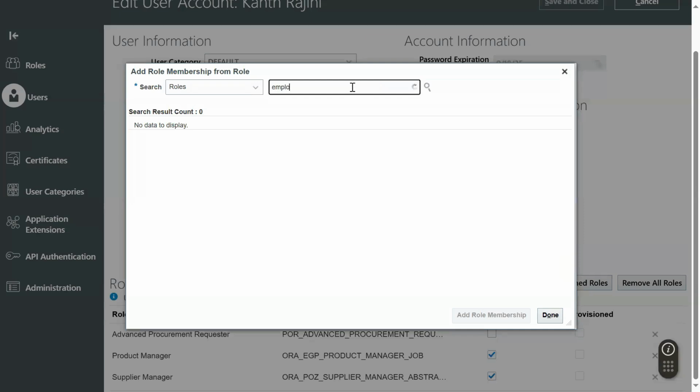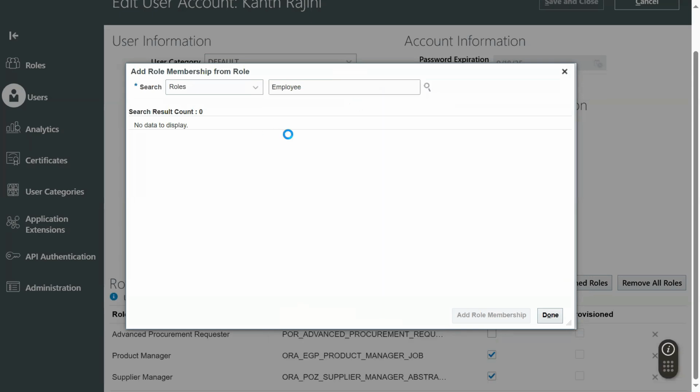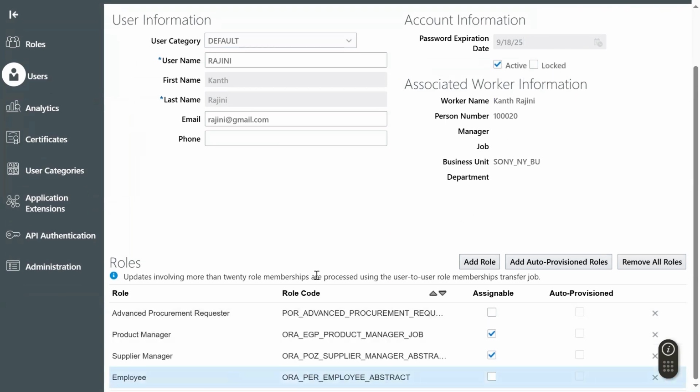Because if you want to raise a request for goods or services as an employee, you must be an employee. You are an employee, but you don't have the permission. You don't have the role called employee, so you have to assign it. Mr. Rajni is an employee already. We hired him from the manage user task. Employee number is also generated. We hired him for such-and-such legal employer and business unit. But we forgot to add the role called employee role.